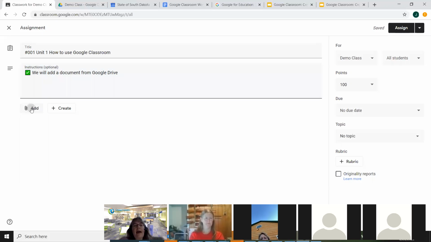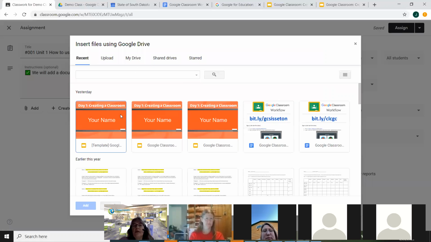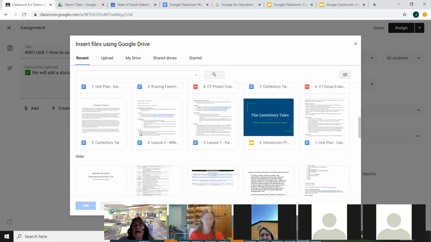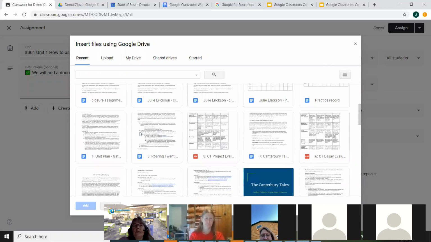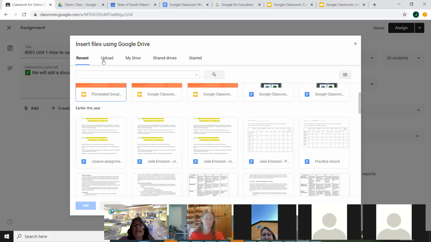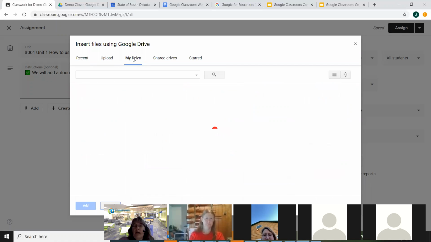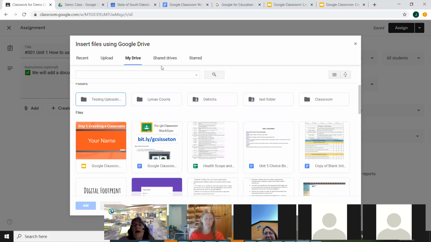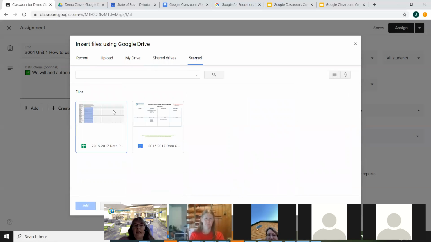So we're going to add a document from Google Drive. If I click on the Add button, you'll see here I have 4 options. The first one is Google Drive, and that's going to show me all of the documents that I have access to in my Google Drive. I can see recent, upload, I can go to my Drive, and I can sort through. I can also look at shared drives and files that I may have starred.